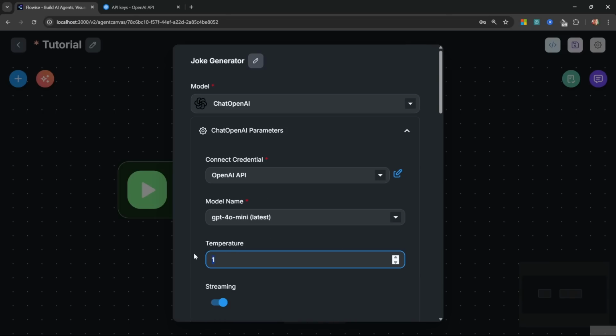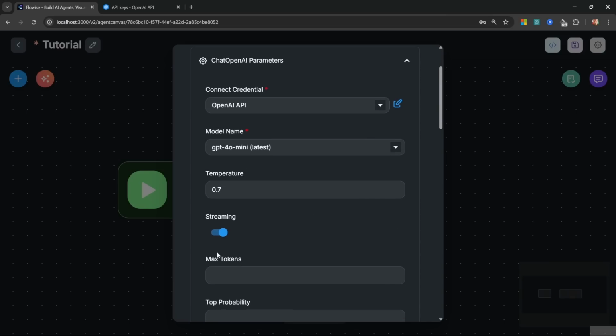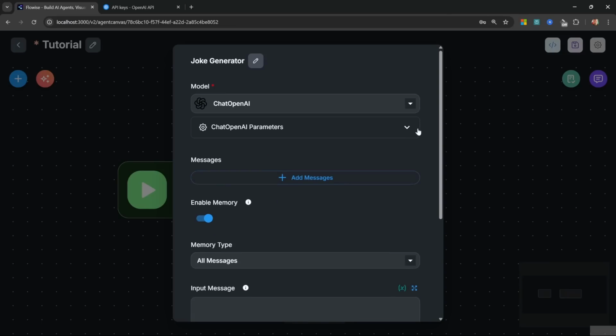I'll simply go for GPT-4o Mini with a temperature of 0.7. In Flowise, you can also enable streaming, and this means that the model will stream its response back to you instead of waiting for the whole response to be generated and then sent back to the user in one chunk. Right, that's all we have to set for now, so let's close this.